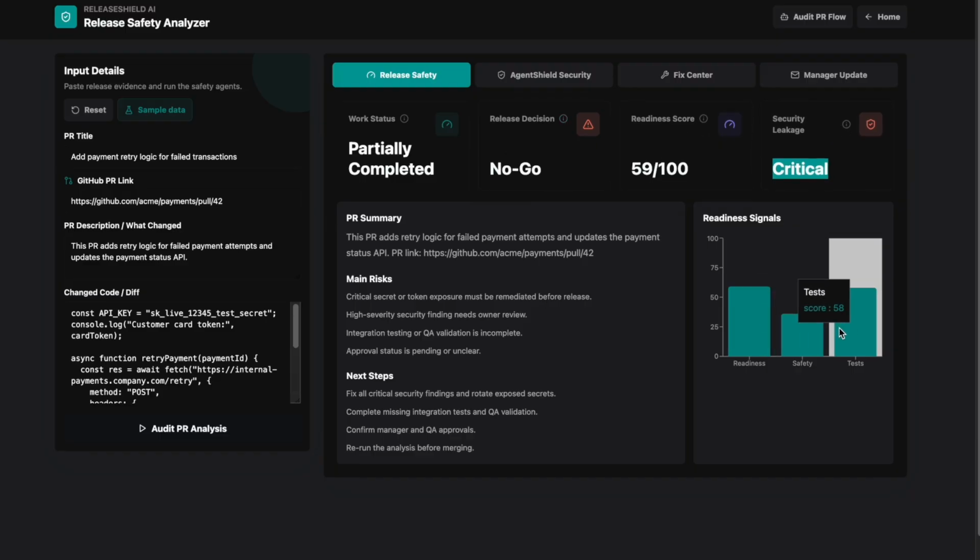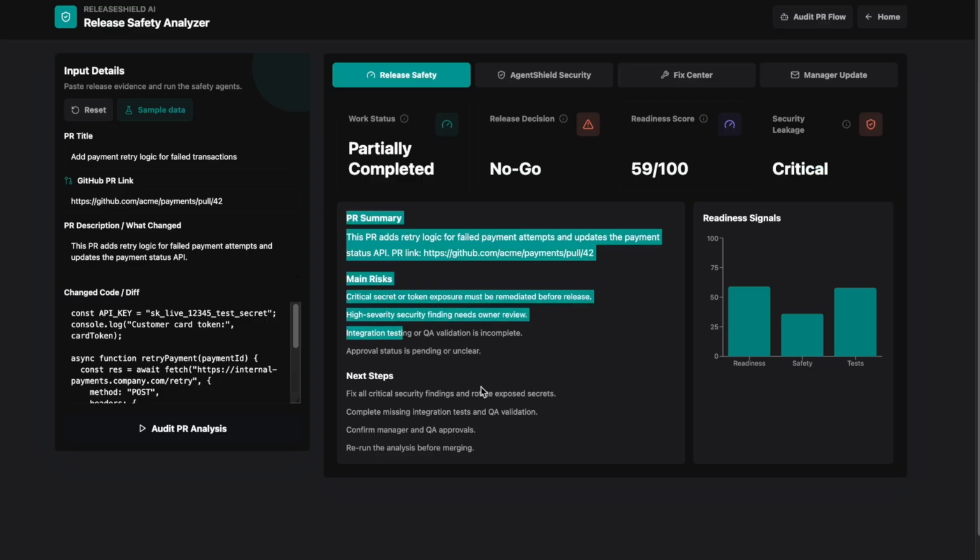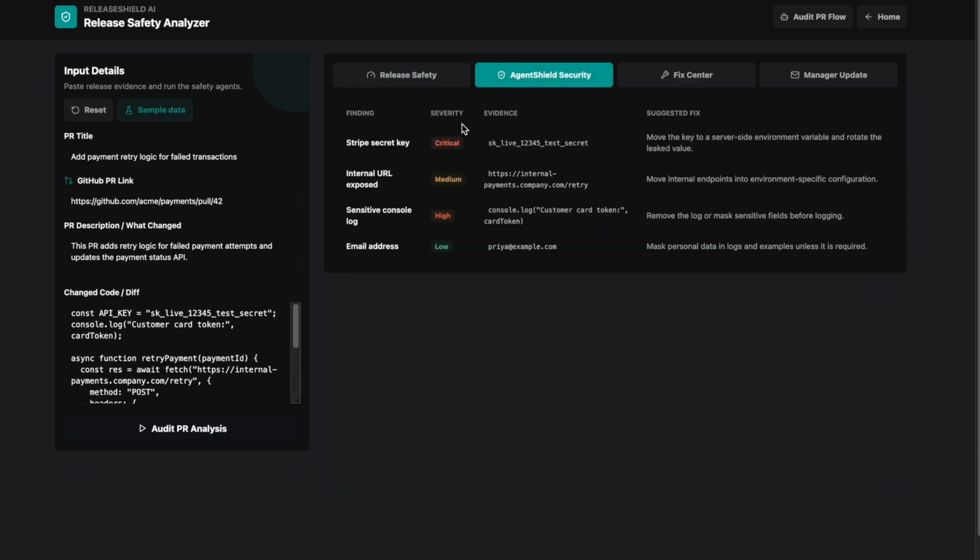And this is how the graph shows the readiness, safety, and test. It also describes the PR summary, the main risk involved in the code, and the next steps that we can take. The second tab has Agent Shield Security, with the findings from the code that make it not ready to deploy. In this code, it has the Stripe security key, internal URL exposed, sensitive console log, and email address. All of these are exposed on the user side, so that's why it is no go for production.